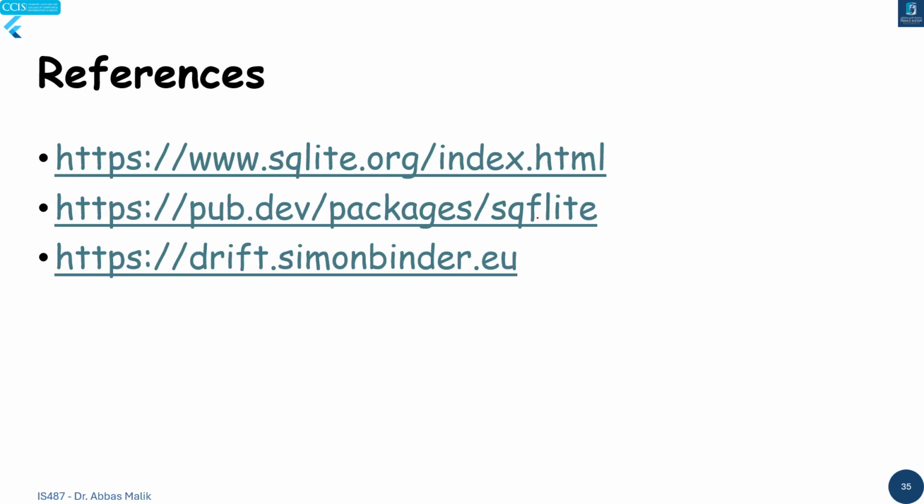And in the next lecture, we will be talking about how we can integrate REST APIs inside our Flutter mobile application, and how we can collect data from the internet, from the web, and show it and build an application on the services inside our application.